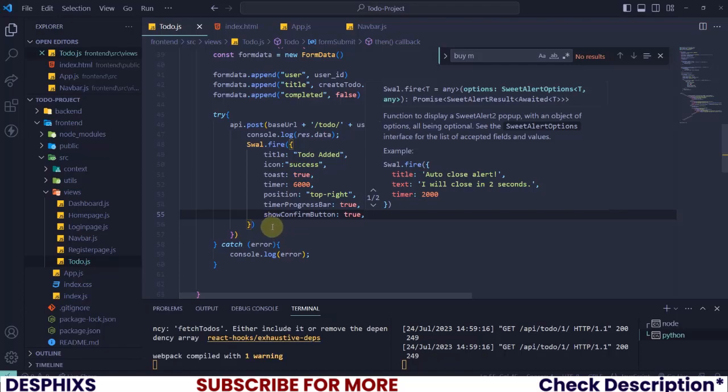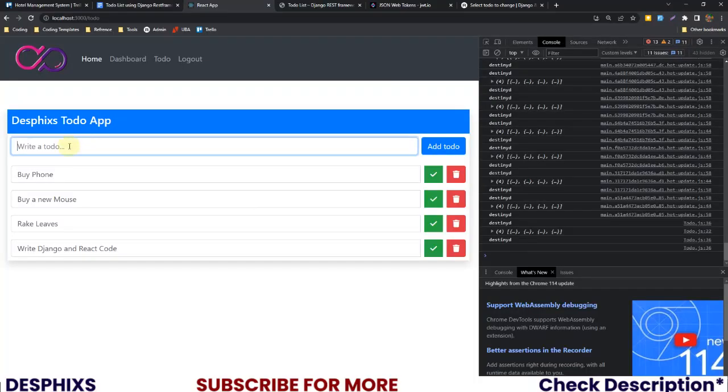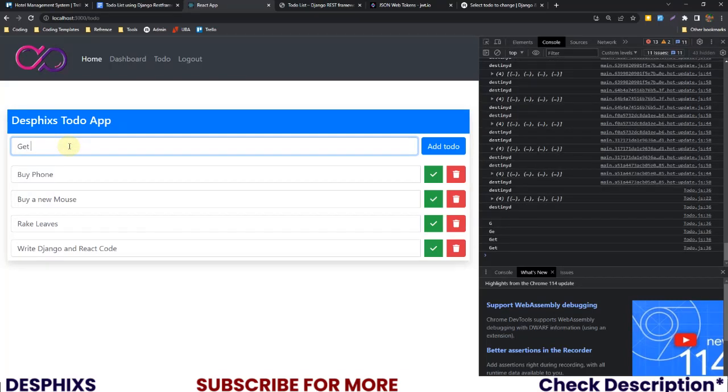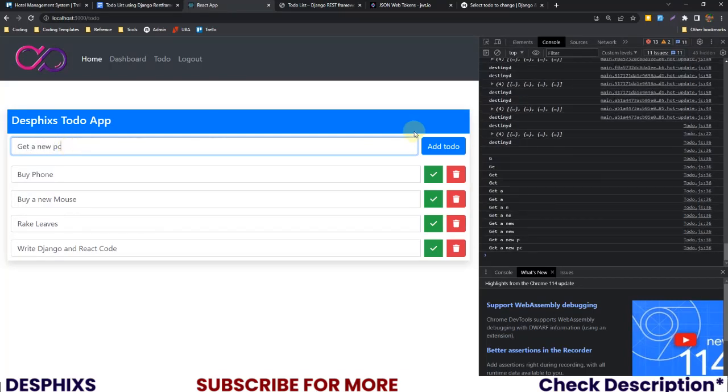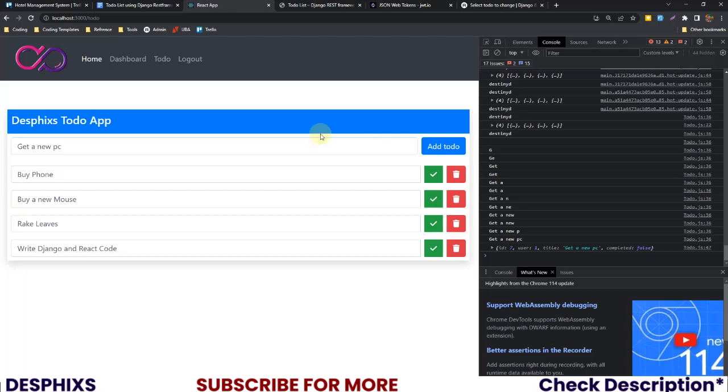All right, so we've done that. Let's go ahead and run this and see how it works. I'm just gonna pass in get a new PC, and I'm gonna add to do added. As you can see, our countdown is going, and we can also click on OK.